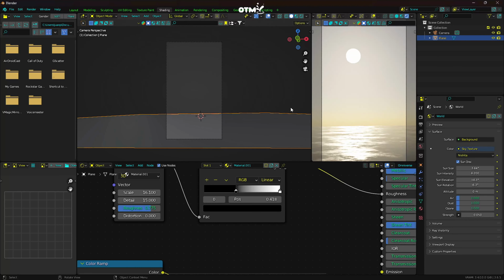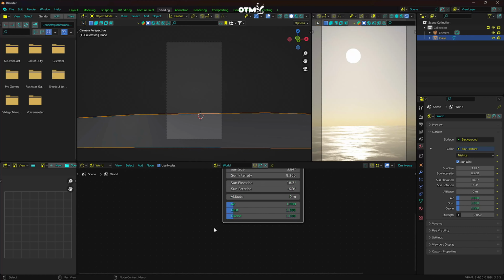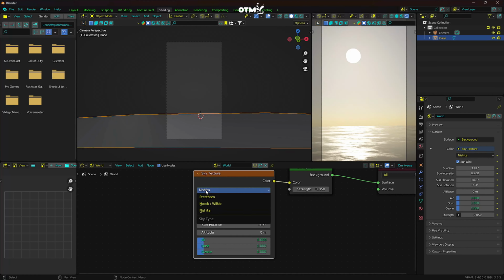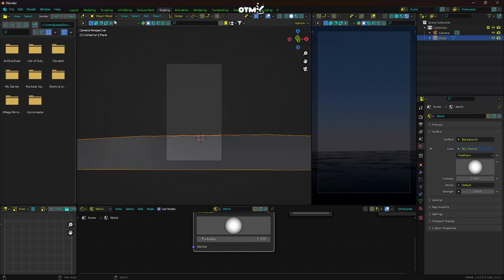Okay, so that's basically what I do for my scenes. I said we're going for a dark scene, so I'm just going to be changing my Nishita to Preetham. That's something like this. You can see now I have a darker area over here on the right side. Now I can either add a volumetric box, or I can add my character and start building my scene.